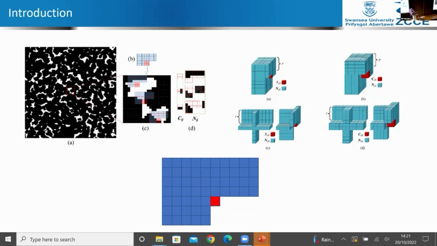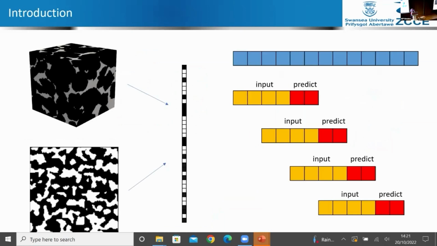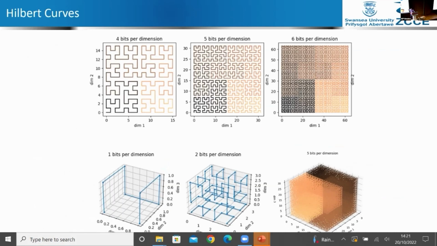For my problem, I want to find a method to flatten 2D and 3D CT images to 1D vectors, then use these 1D vectors to construct input and predict pairs to make the reconstruction. And the problem now is how to flatten the 2D and 3D images. Here I find the Hilbert curves.